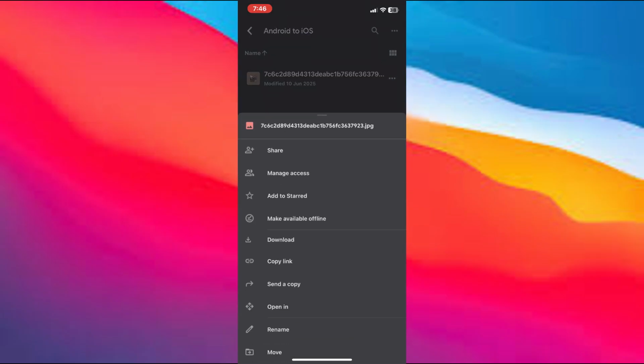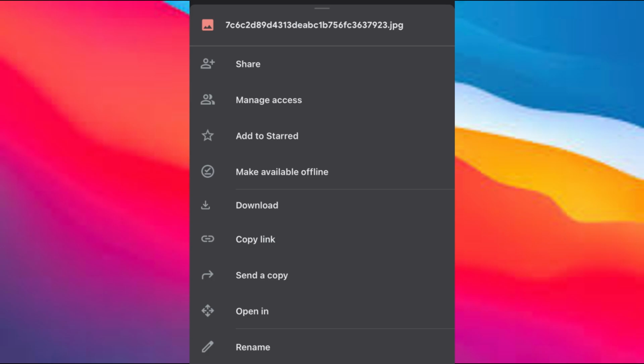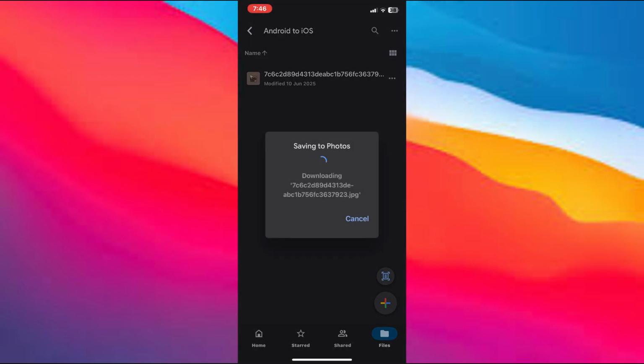Select the photos by holding down one, then tap the three dots at the top right and choose Download. The photos will now be saved to your iPhone, and that wraps it up.